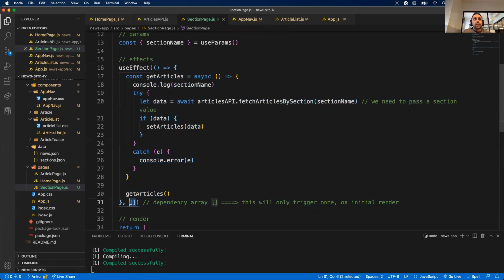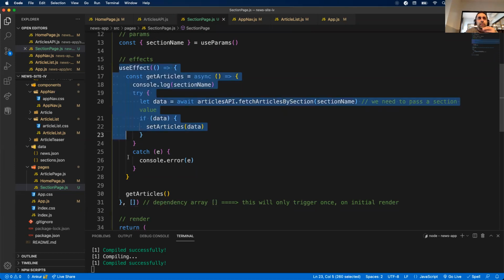But this empty array means the first time the section page component is rendered, that is the only time we're going to make this call to fetch articles by section. However, in our use case now, we're going from one section page to another. This component is not being reloaded or remounted. It's alive, it's breathing, it's there, but this useEffect is not being called.